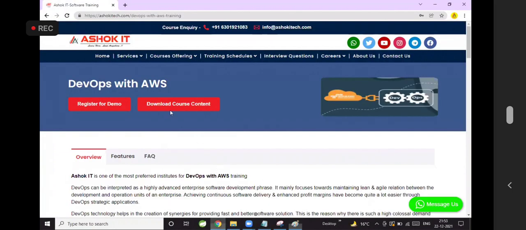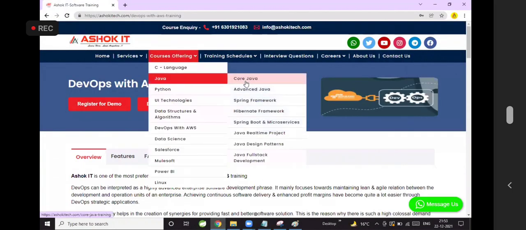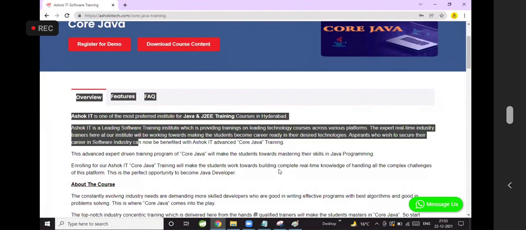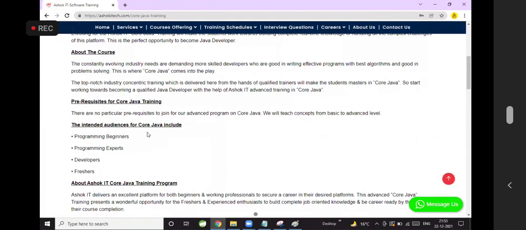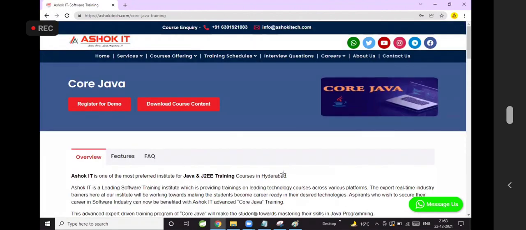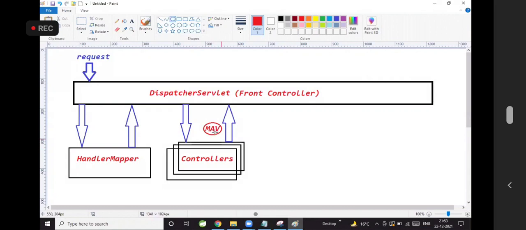Now if you see, when you click on this core Java, some data is coming in the core Java in one page. Which page should be displayed, what data should be displayed will be represented by model and view object. Who is returning the model and view object? Controller will return.